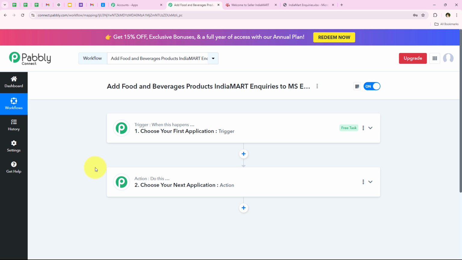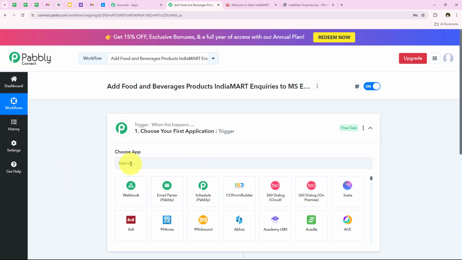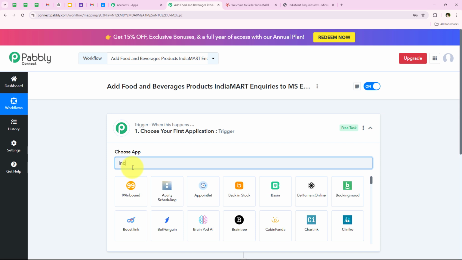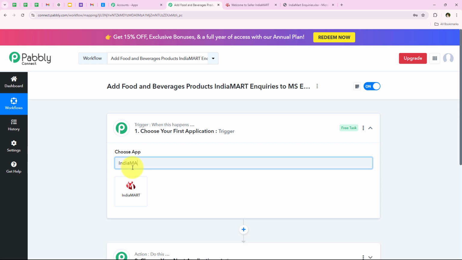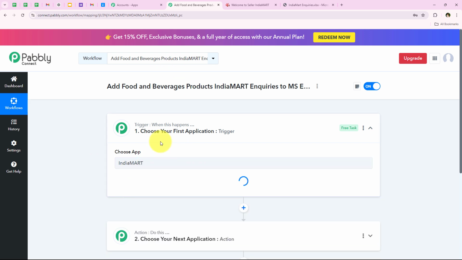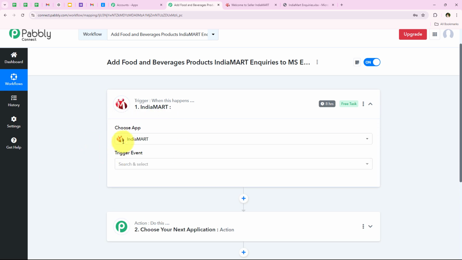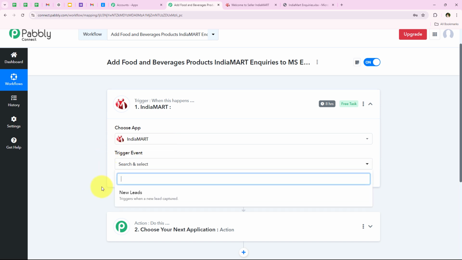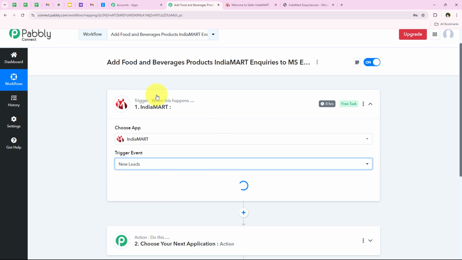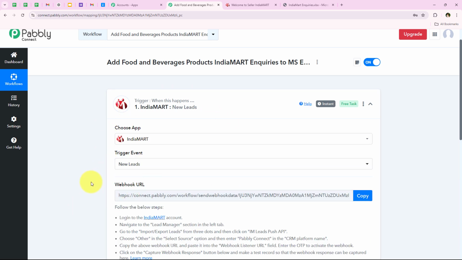And to start with our automation, we have to select our trigger application. And for my trigger application, I'm going to select it as IndiaMART right over here because I want that as soon as a new inquiry is received from my IndiaMART account, automatically my workflow should be triggered. So I'm going to search for IndiaMART and then we are going to select it. And now it is asking me for the trigger event. So basically trigger event is the event on which the workflow will start. So here I want that as soon as a new lead or a new inquiry is received, my workflow should be triggered or started.